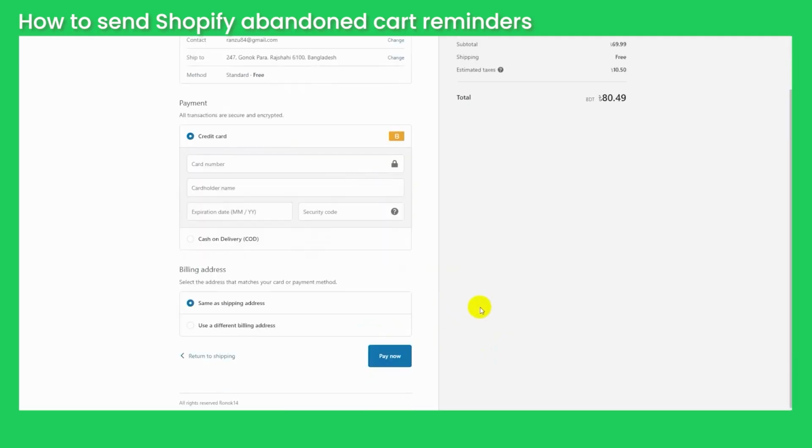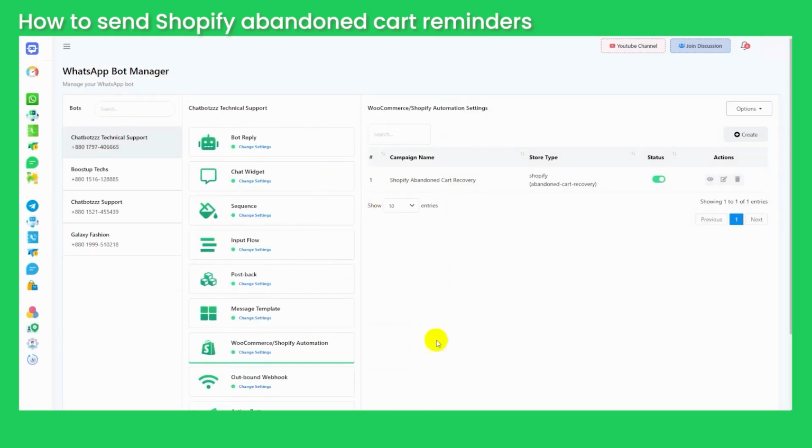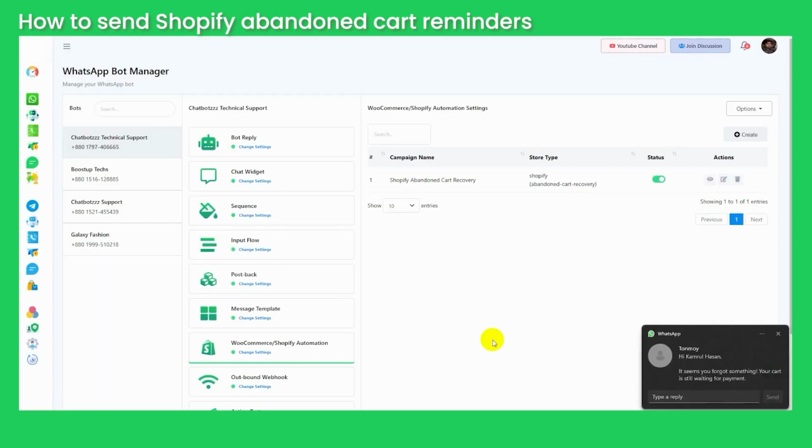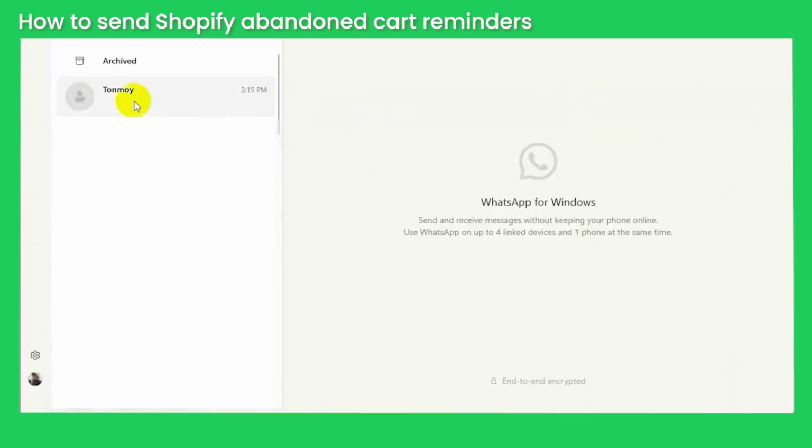Now, BotCommerce should send a message to WhatsApp after 30 minutes. Let's wait for 30 minutes. Yes, it has sent a message with an abandoned cart reminder.